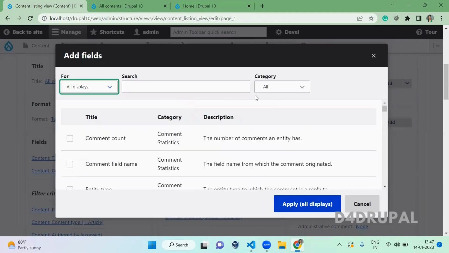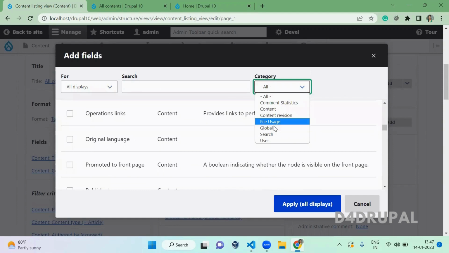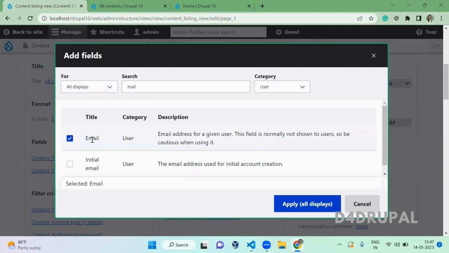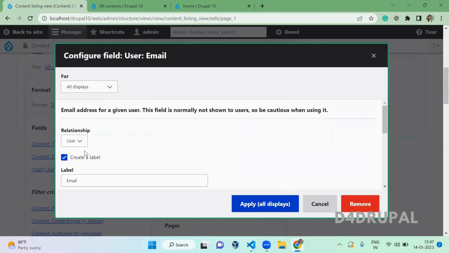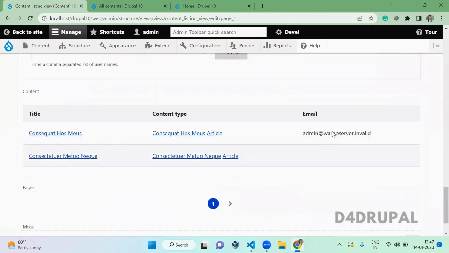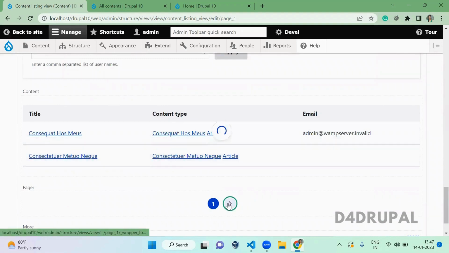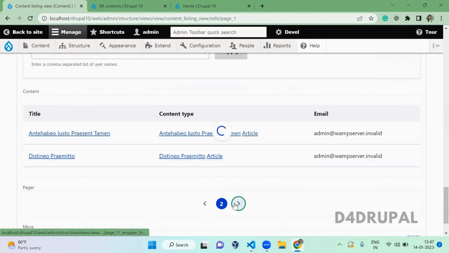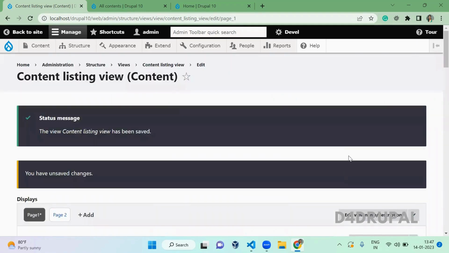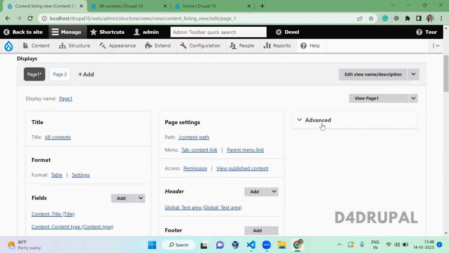When you go here, you can restrict the category to user and mail. So you can see mail is coming, right? User mail ID, and apply all displays. And here you can see it is using the relationship of user. Apply. Once it is done, when you scroll down, you can see the user mail ID is displaying. I think this content is created by anonymous, so there is no mail ID. I have only one user on this site, so only admin will be here. Now we created one new user for the no result behavior. That user doesn't have any content.